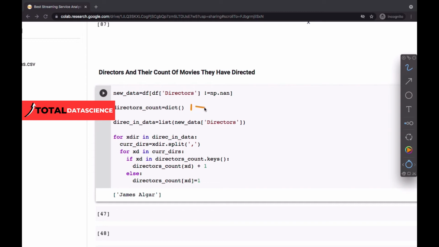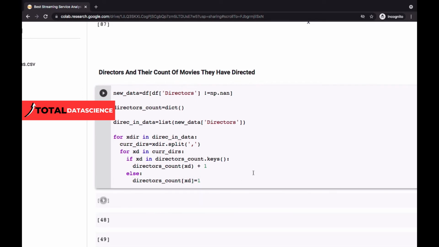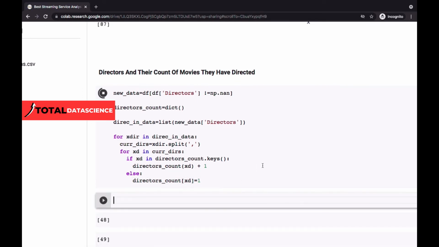However, if it is there already, then it's just going to add 1 to it. That's what this part will do. If it's not there, then it's just going to put 1 over there the first time, and that's what this part is actually doing. Now that this is done, let me run it and see if everything is fine. Let me get rid of this output and then run this one.